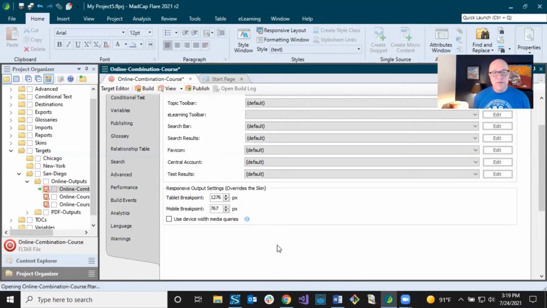In our case, we've got this skinless output, and it's really not going to make much of a difference anywhere. And so we don't need to change these. And even if you were using responsive output, if you had a situation where things were going to stack, these are pretty good size settings. So you wouldn't really change those unless you had a really good reason for doing so.